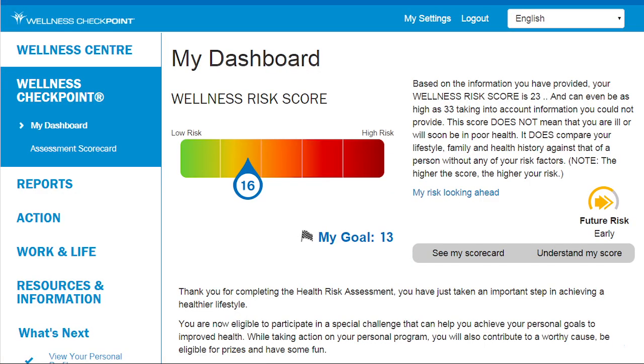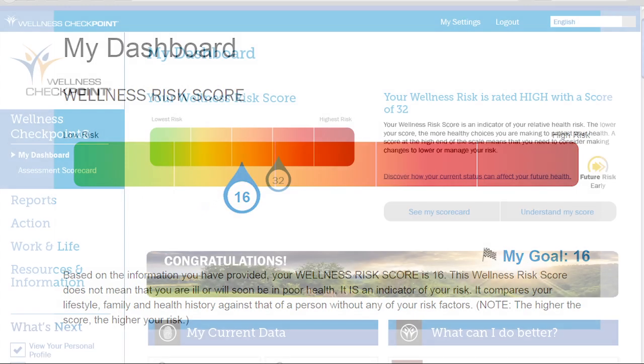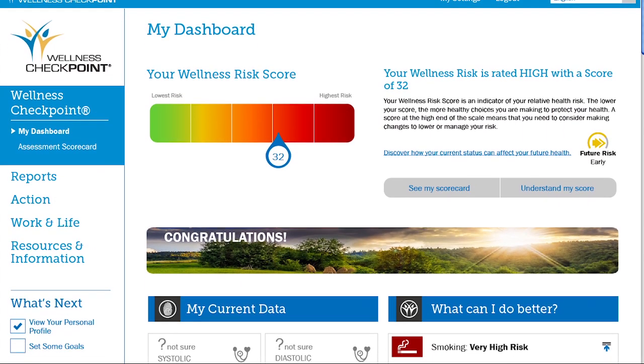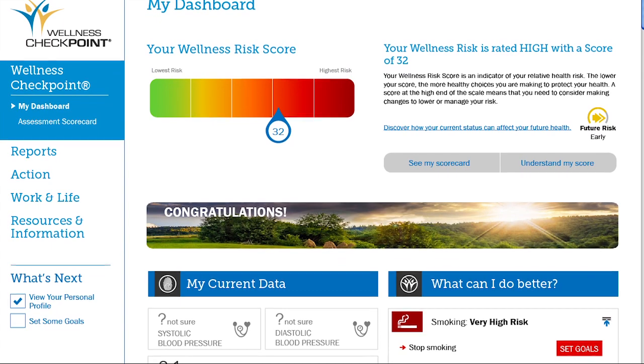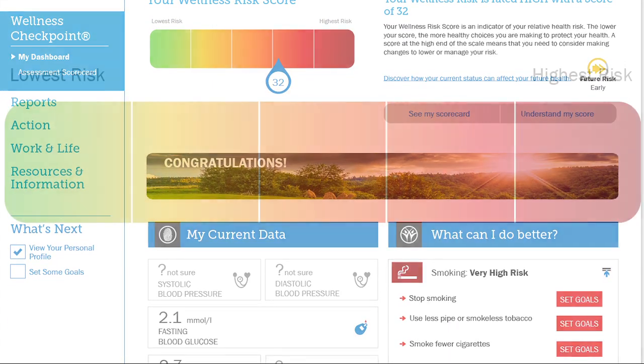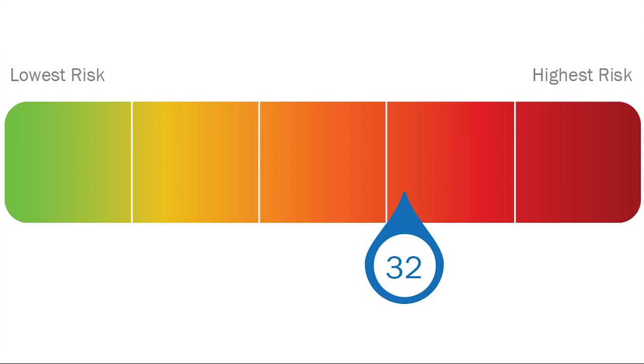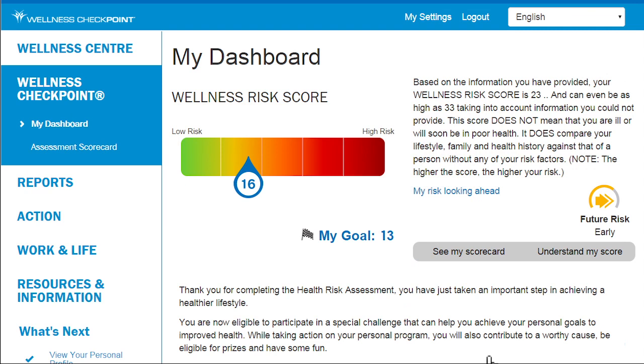This page has a lot of really useful information for you, based on your specific health risks. Most prominently on the page, you'll see a large, colorful indicator bar showing your overall health risk score. Your health risk score is an indicator of your aggregate health risk on a scale of 0 to 50. The lower your score, the more healthy choices you are making to protect your health. A score at the high end of the scale means that you need to consider making changes to lower or manage your risk.